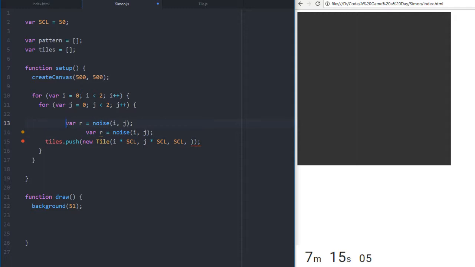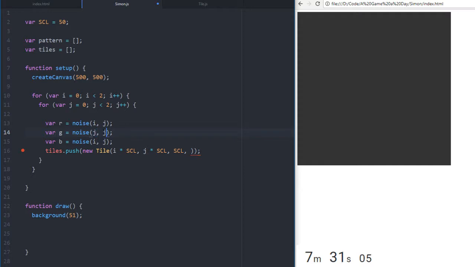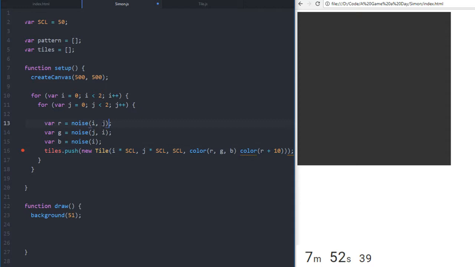You know what? I think we'll just. Gosh, why is this so difficult? No, not there. No, Adam. No. R g b. This one will be j comma i. This one will be just i. So we'll say color R G B, and then we will say color r plus 10. Or, okay, you know what? We'll just multiply all of these by 200. There. 200. There we go.